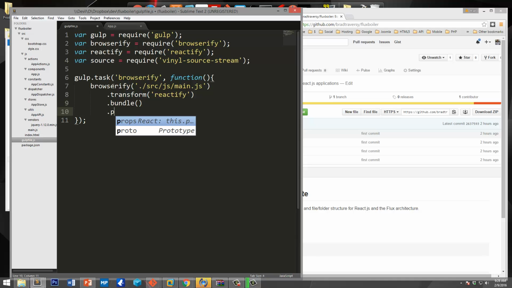And then we want to say dot pipe, and we want it to be in a file called main.js. And then another pipe. This is where we set our destination. So we're going to say gulp.dest, and then we're going to pass in dist slash js. So main.js will go into dist slash js. And you don't have to worry about creating dist. It's going to do that for you. So that's the whole browserify task.